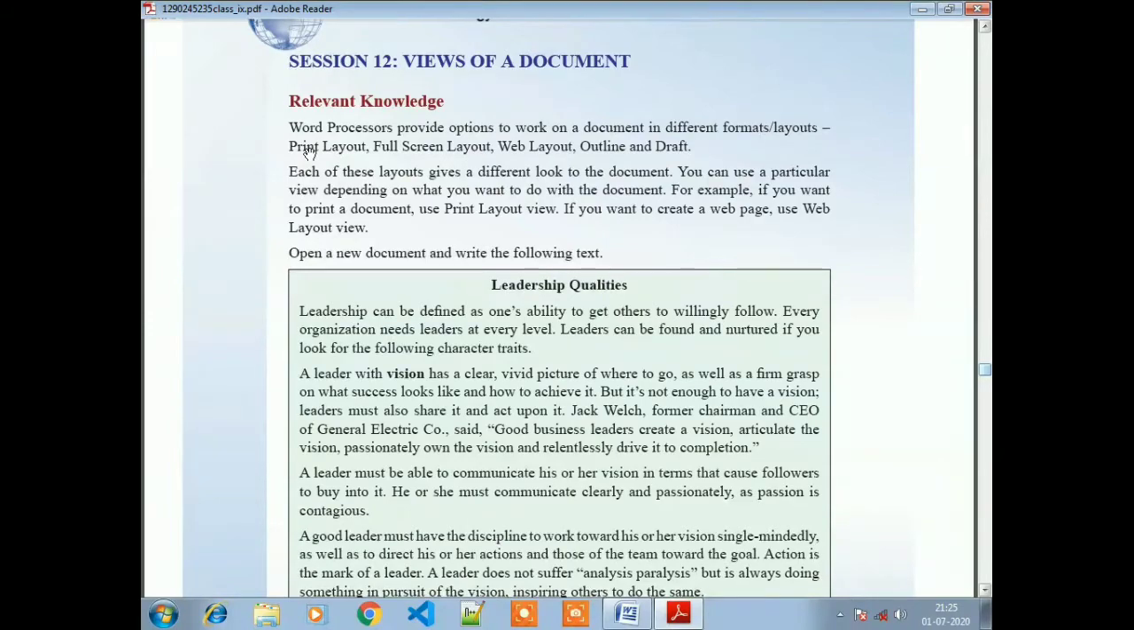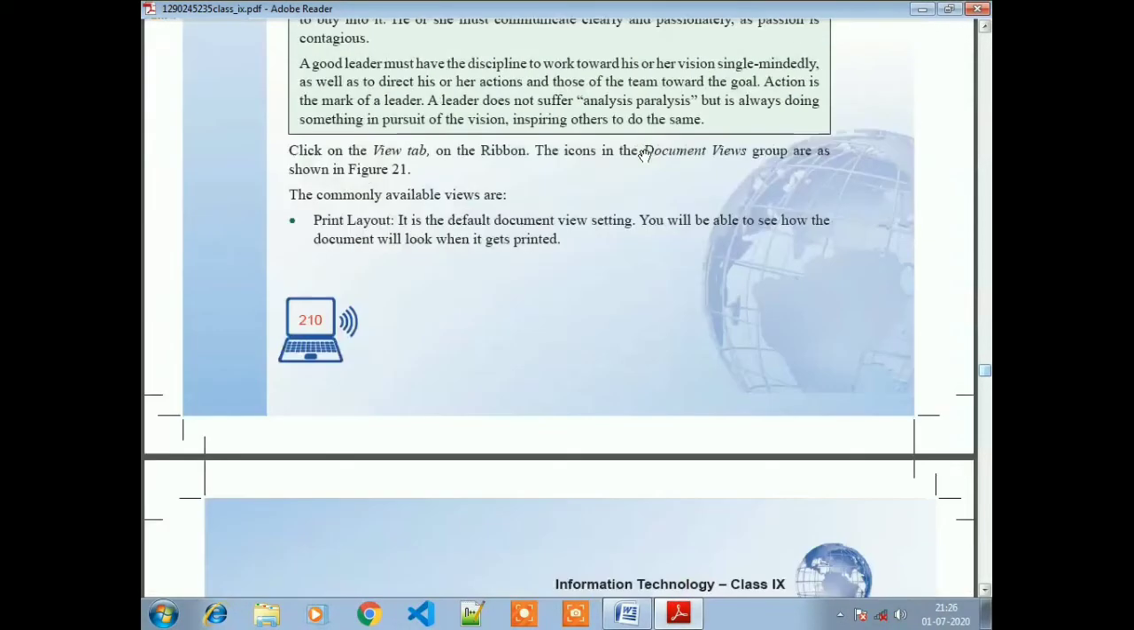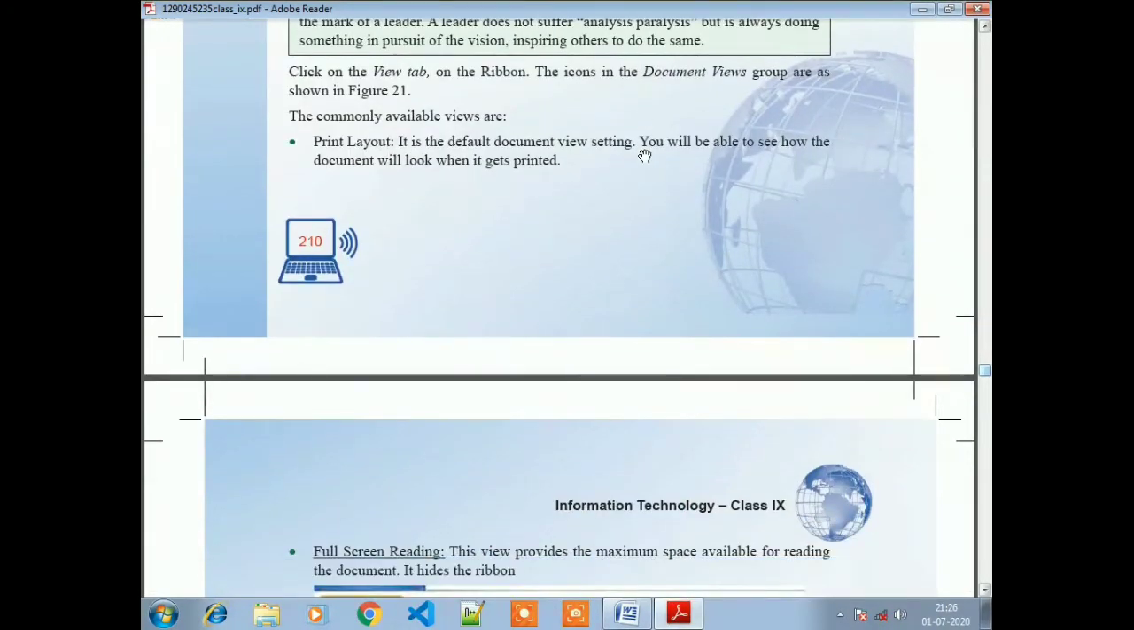By default it is displaying the print layout view, and next up are full screen layout, web layout, outline, and draft. So we have 5 views, and we can see our document in different layout formats. Now see the uses of the layouts.